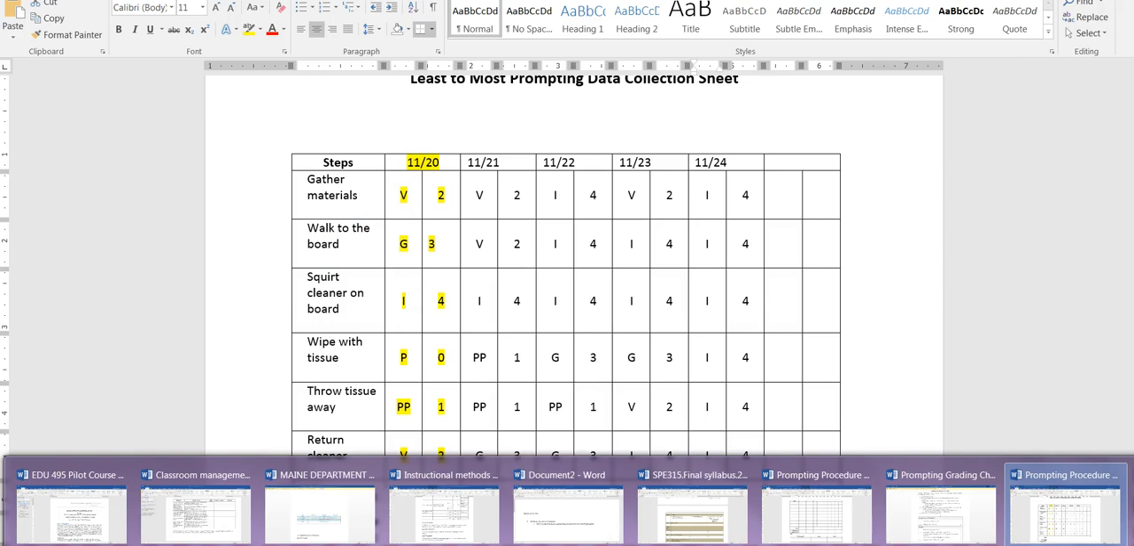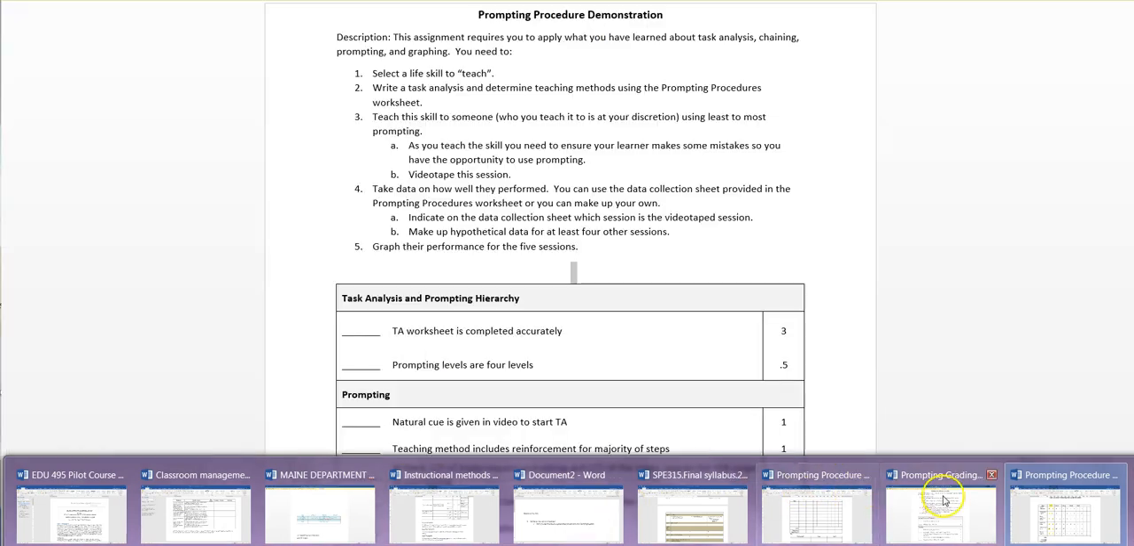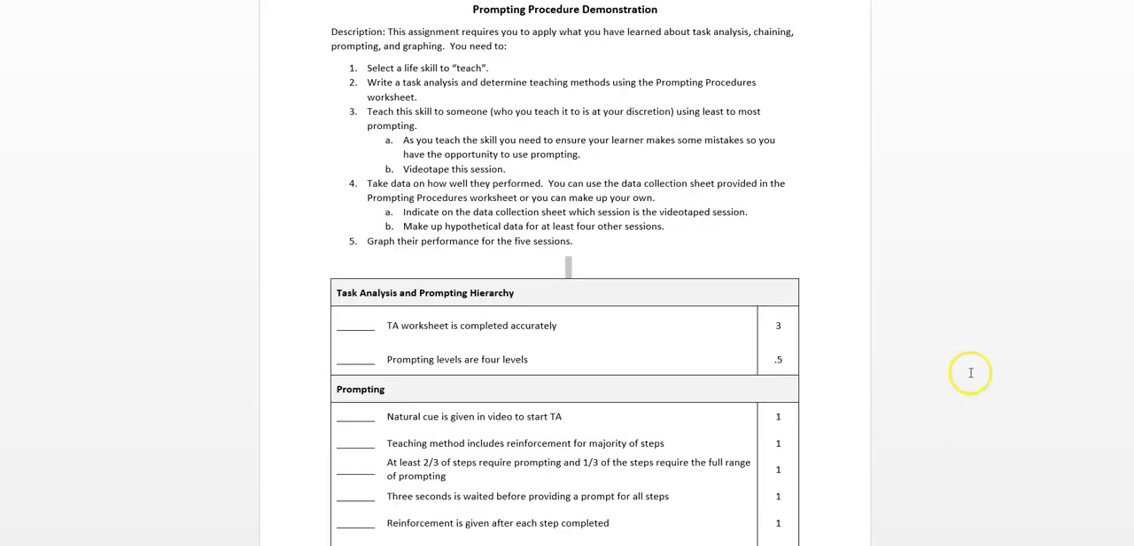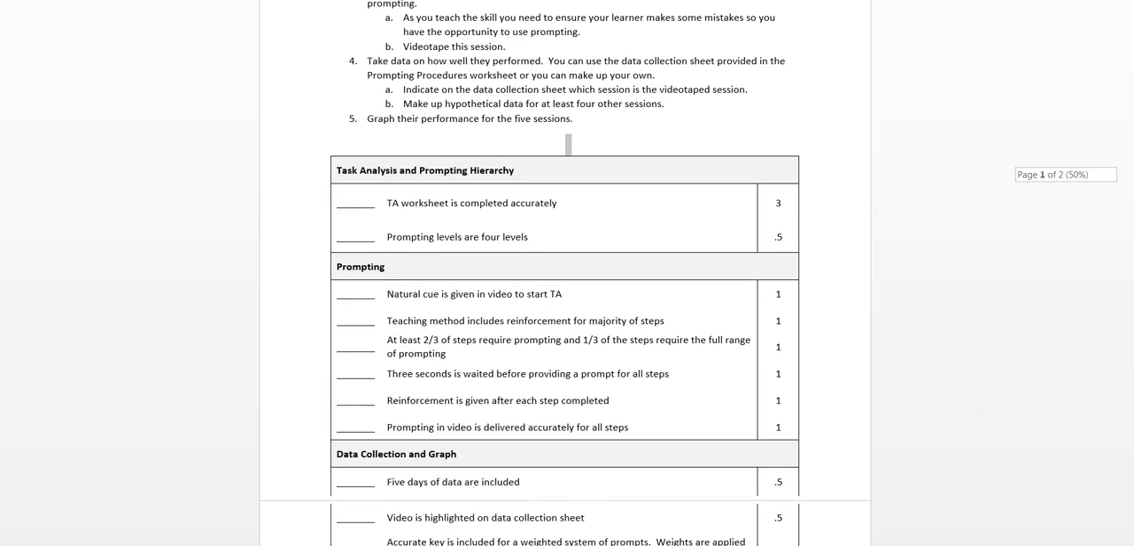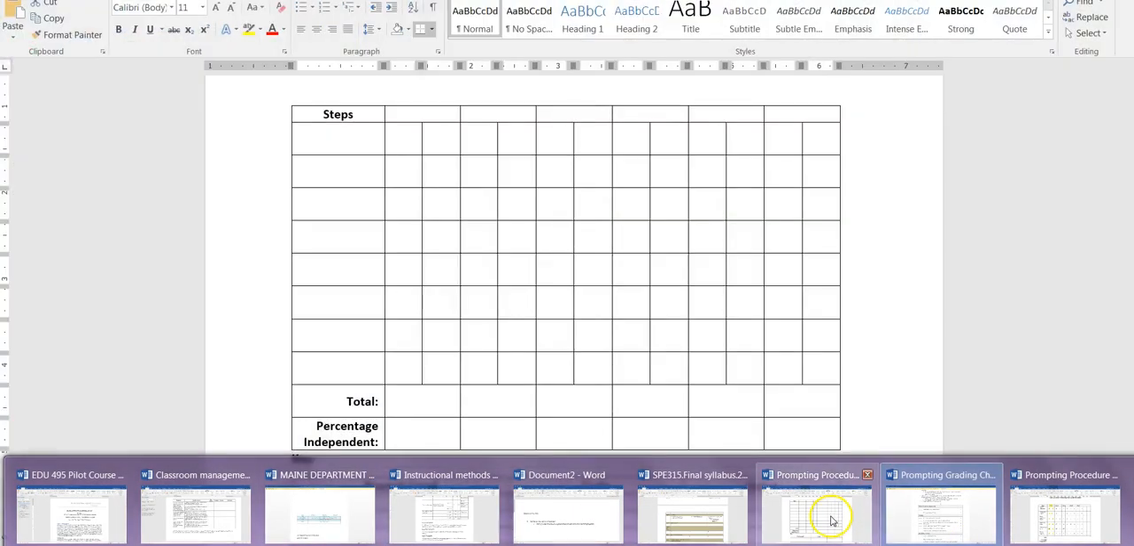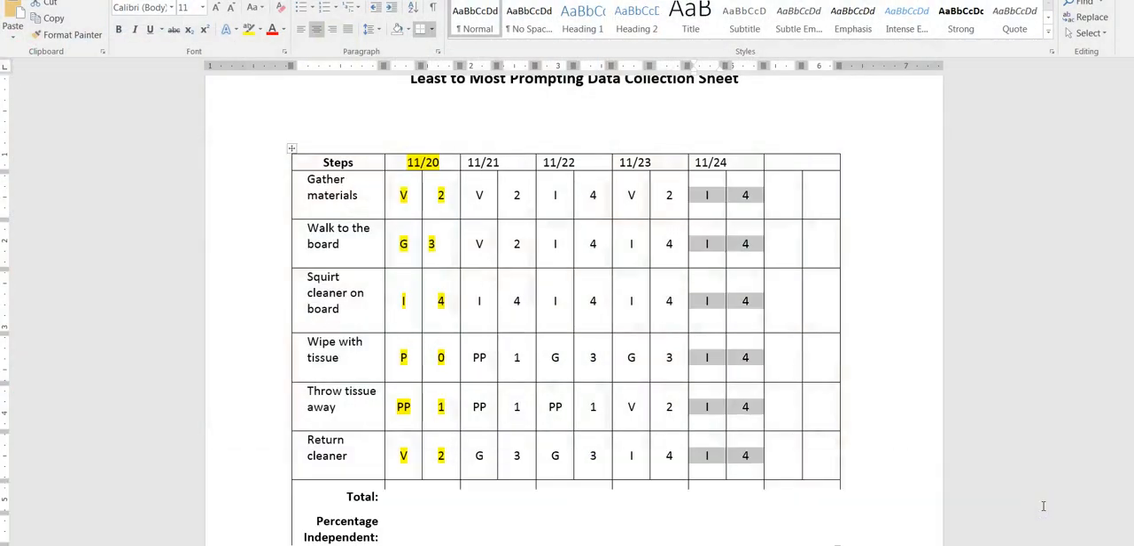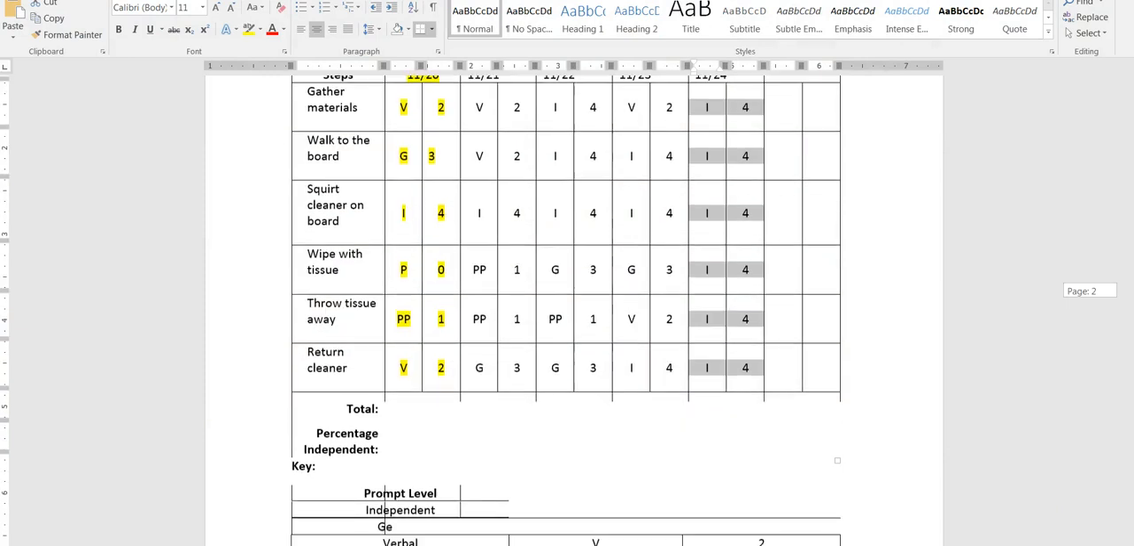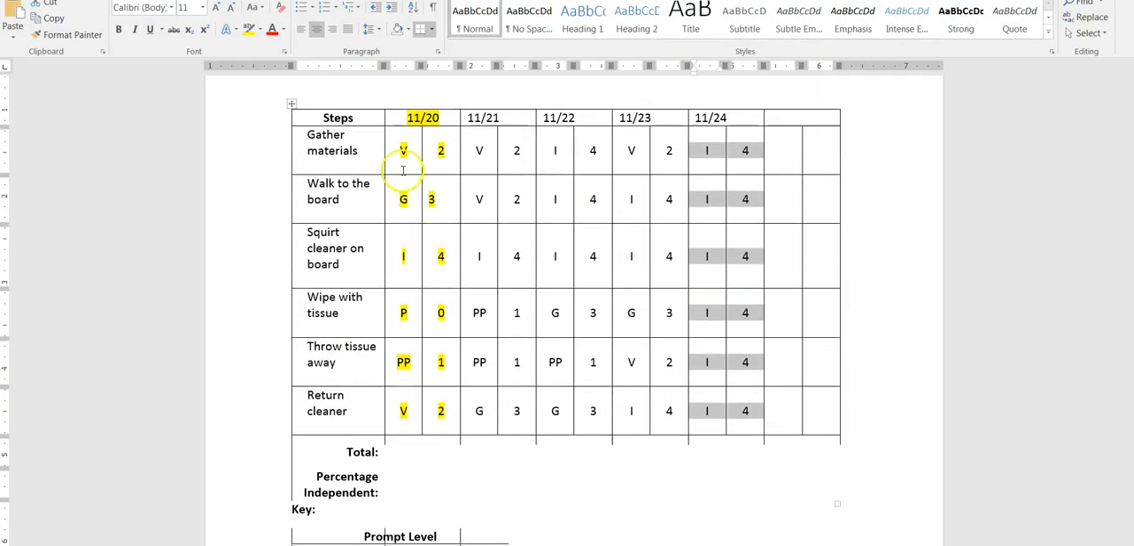And in the directions, I do say, prompting levels are 4 levels. At least 2/3 of the steps require prompting. 1/3 of the steps require the full range of prompting. So you do have to have some full physical prompting in there. Okay. So basically what we did in class is we just made up like verbal, gestural, independent. We just filled in some prompting there.